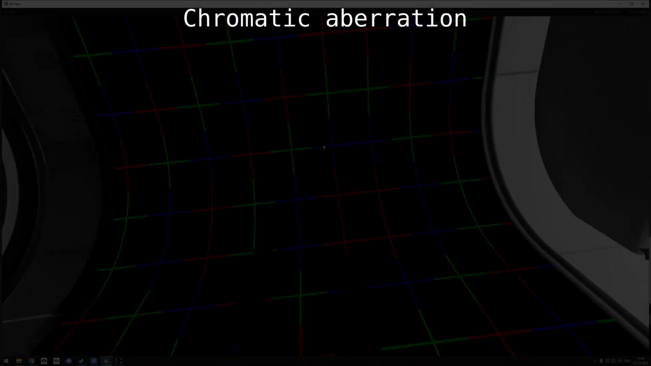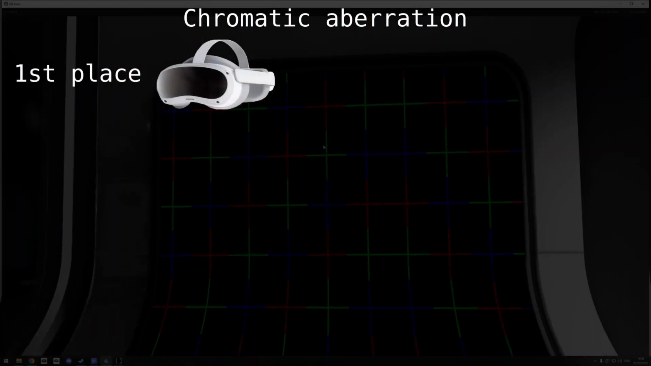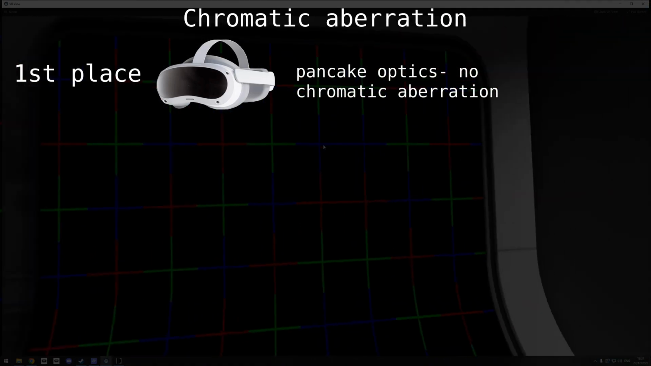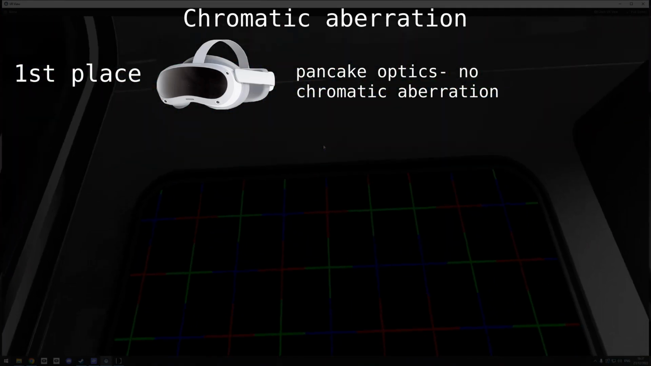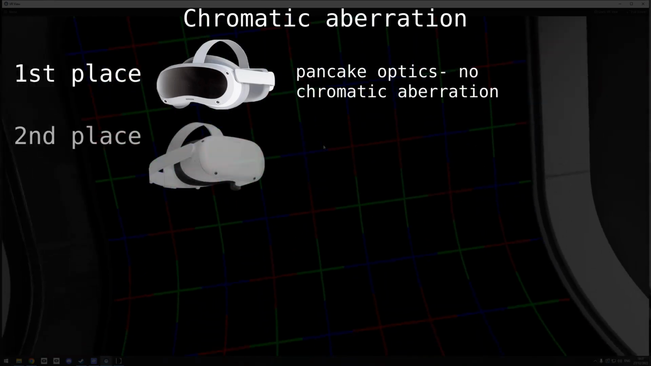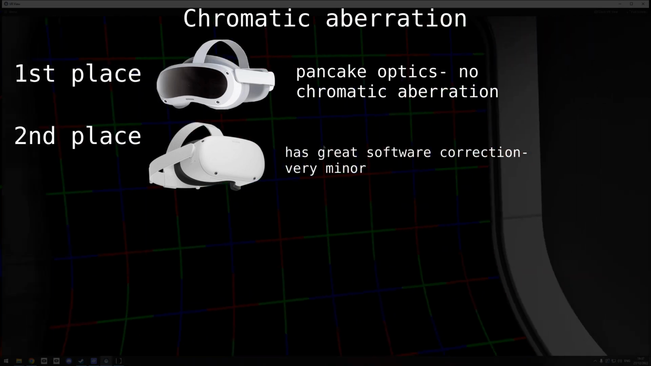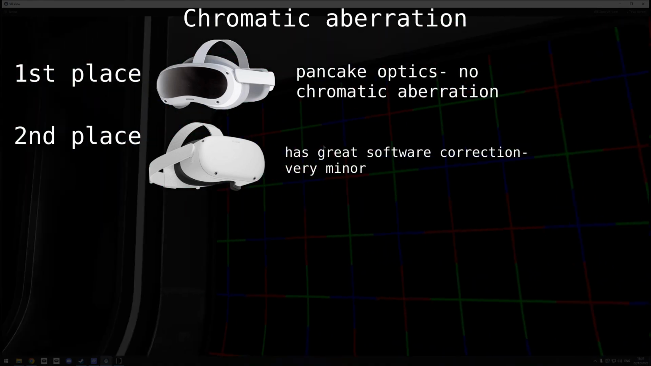Chromatic aberration test. First place we have the redemption for the Pico 4. Its pancake optics leave it absolutely clear with no chromatic aberration or colour shifting in this test. It's really impressive. Second place we have the Quest 2. While there is still breaks away from the grid, the software correction is excellent and not something you ever see outside specific tests like this.